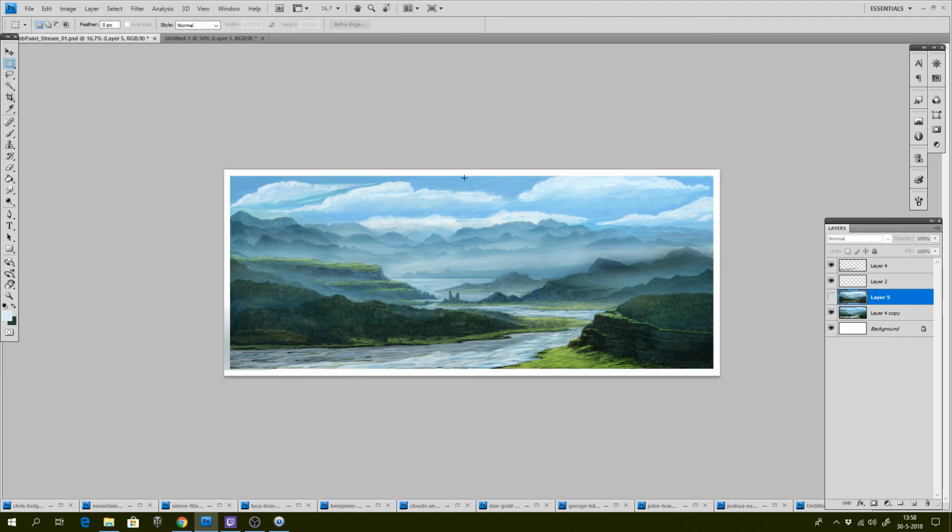Maybe I will work on it a little bit more and put the end result in the time lapse. Maybe I will keep it like this. This is a fairly rough stage, but I kind of like it.